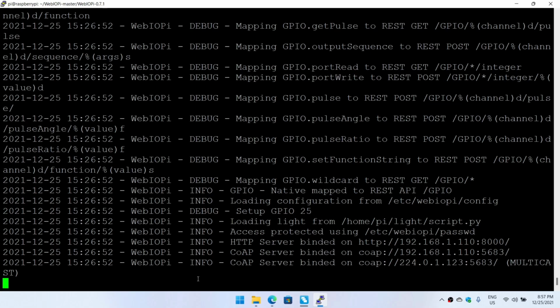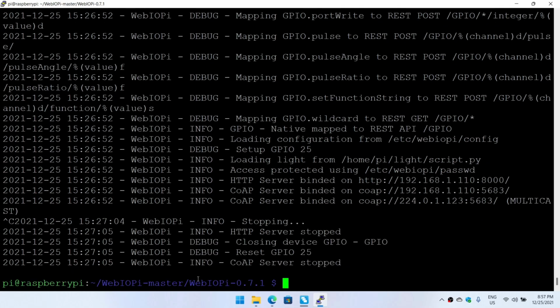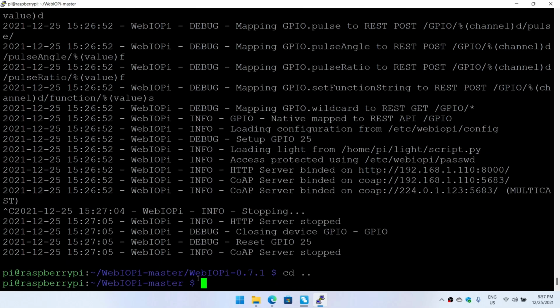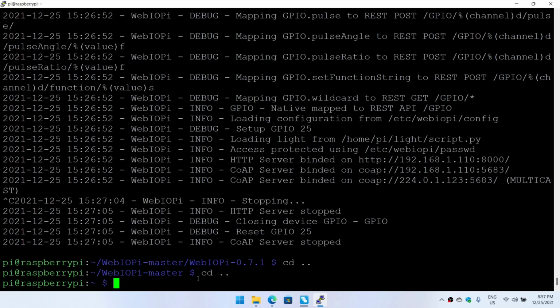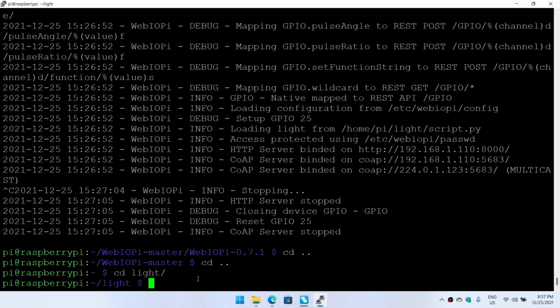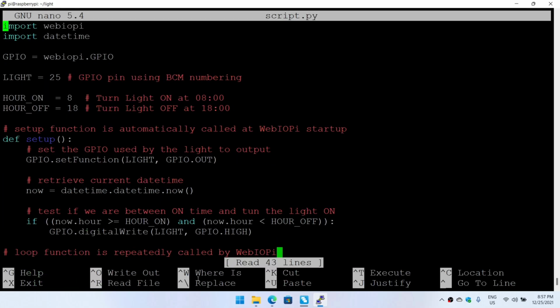I have already created a custom script. I'm just going to explain what I've done and how you can create a button to toggle a GPIO. So let me go ahead and open the Python script first. Here, what I'm doing is opening the WebIOPi library. This is internally going to map with the GPIO of Raspberry Pi.